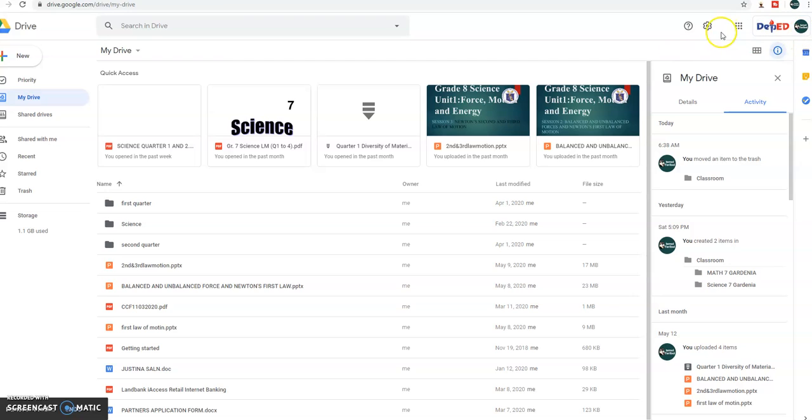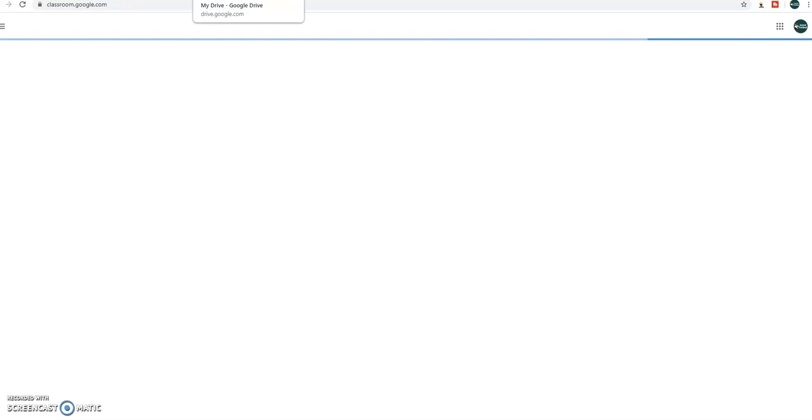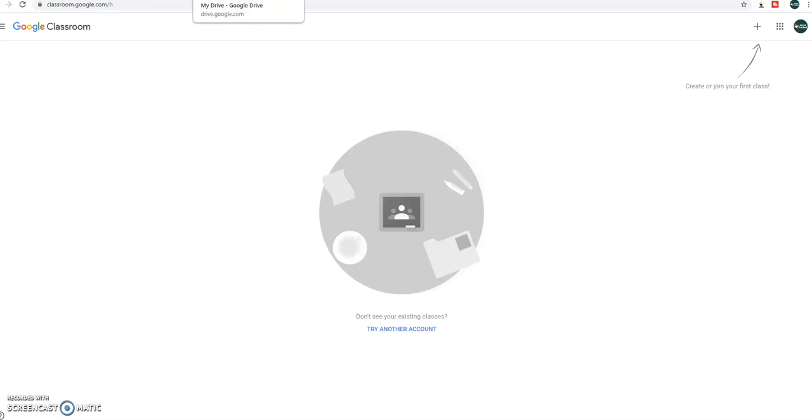All right, so let's go back to our classroom now. Just select Classroom. So as you can see, it's clean already. So you are now ready to create your new class for the new school year.